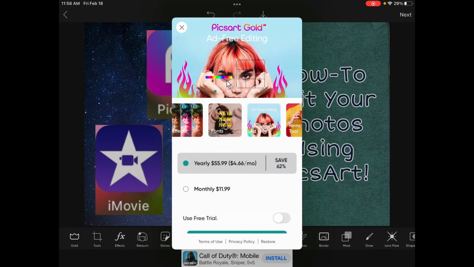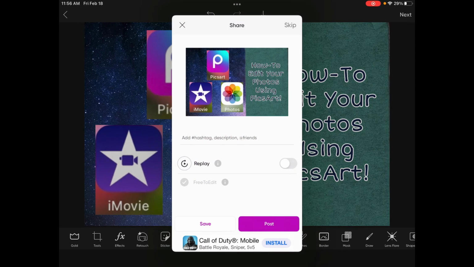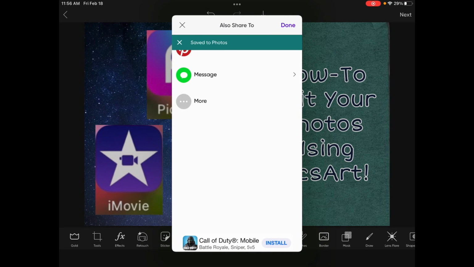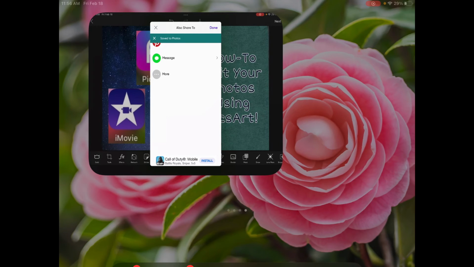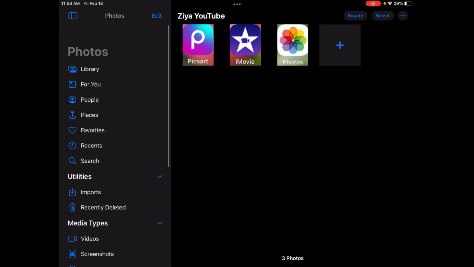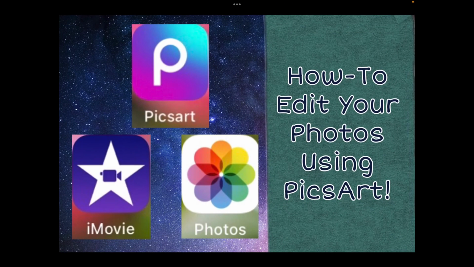Then you're gonna click next. It's gonna give you some money stuff. You're gonna click next and then save. And then click download photos, save picture to device. And it's not gonna enter those folders. Gonna add here, and now it is a photo on my device.